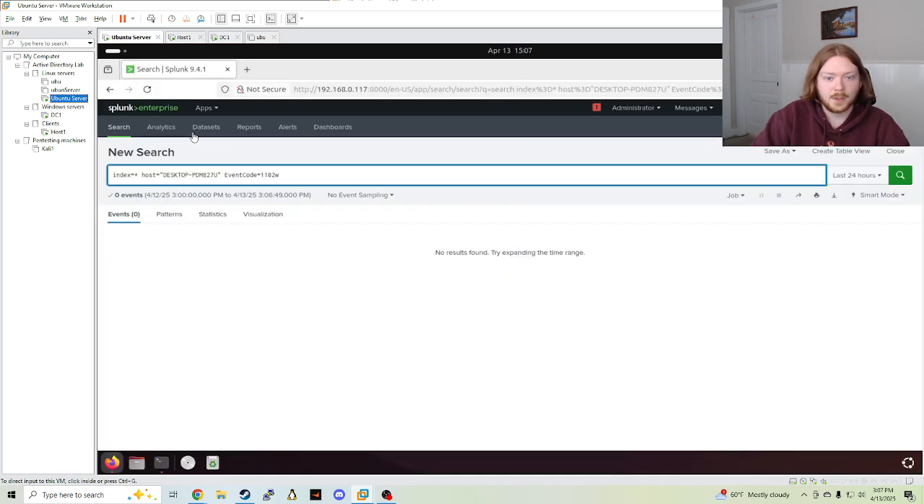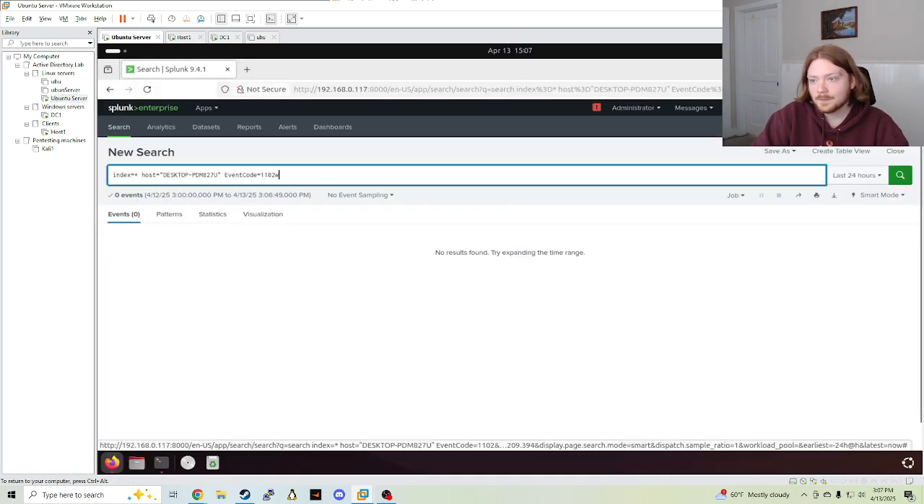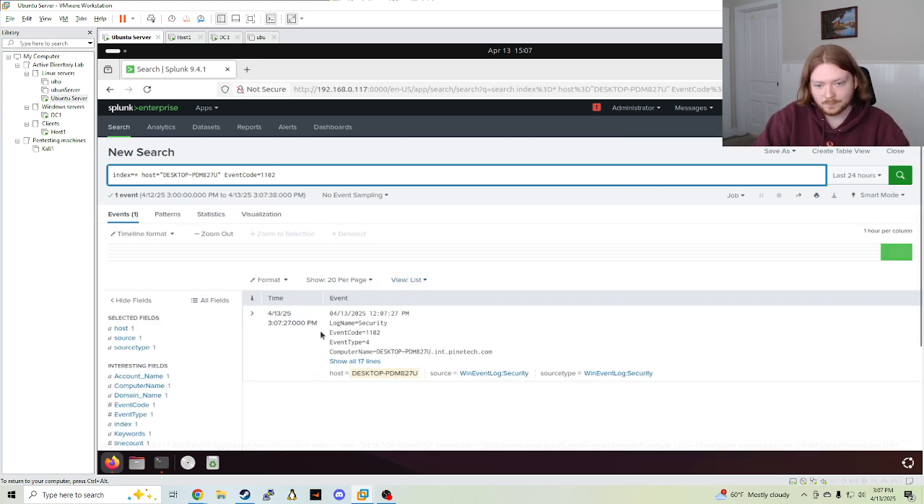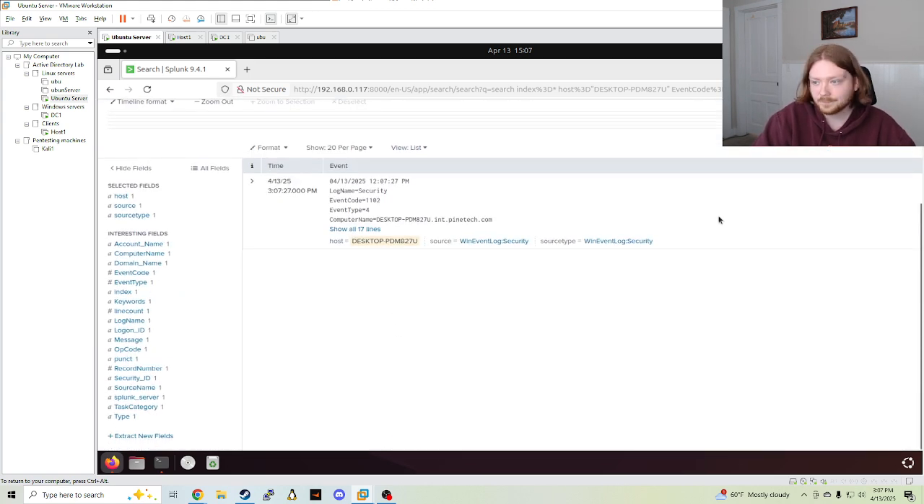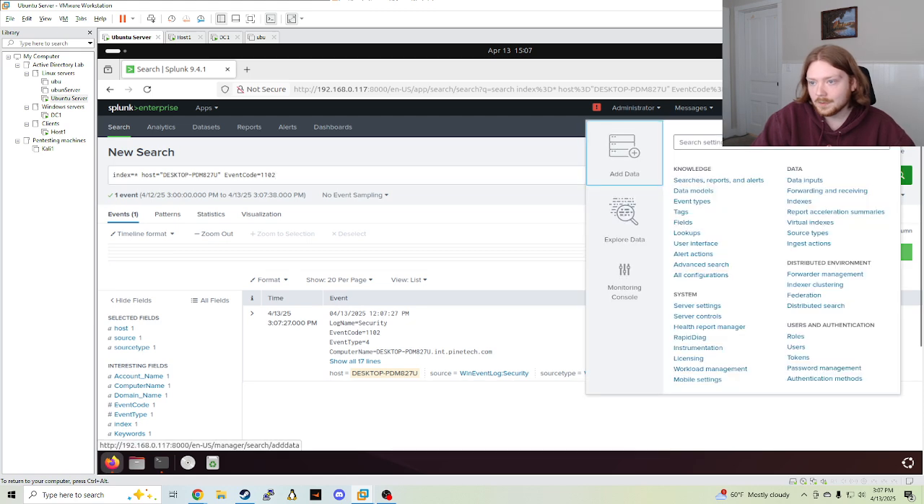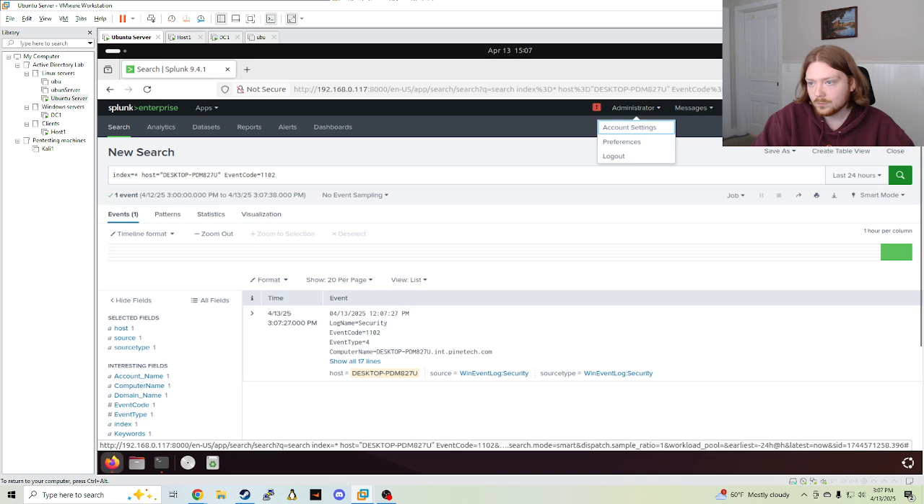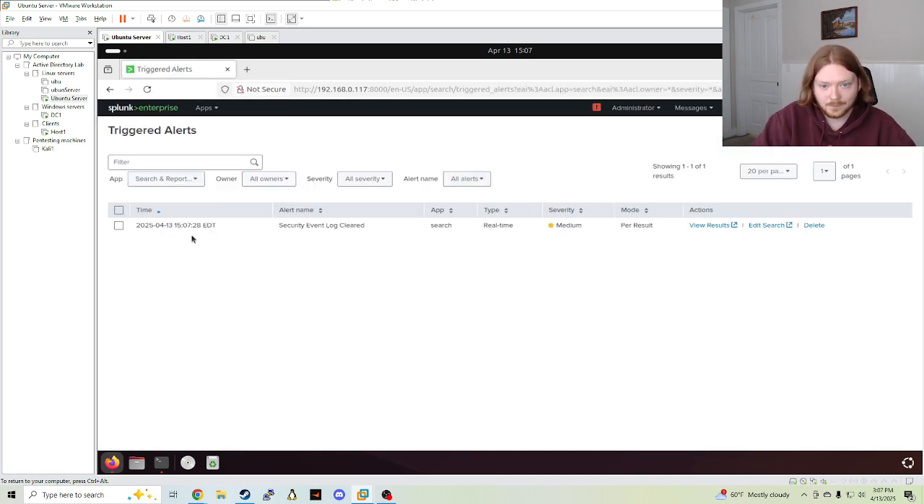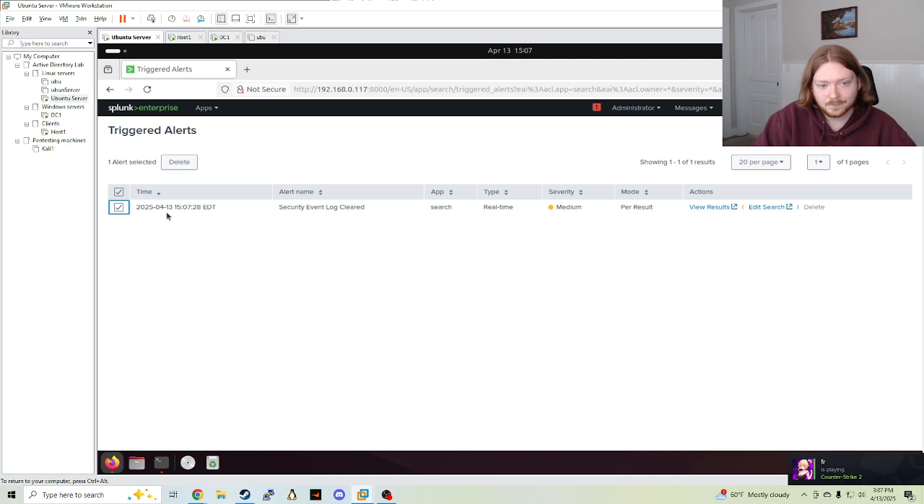But if we go back to Splunk, we should have one more event. Yeah, security log. And if we go to Activity and Triggered Alerts, we can see the security event log cleared right there. All right.